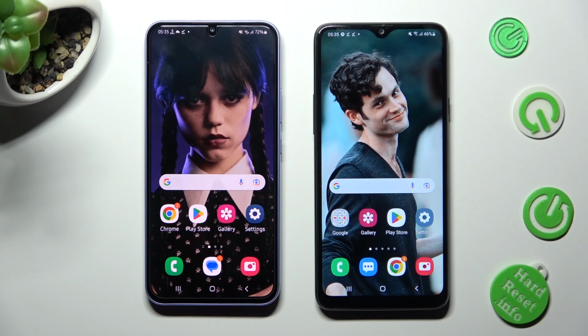Hi! Today I would like to show you how you can transfer files from Samsung device to Samsung Galaxy A20s.